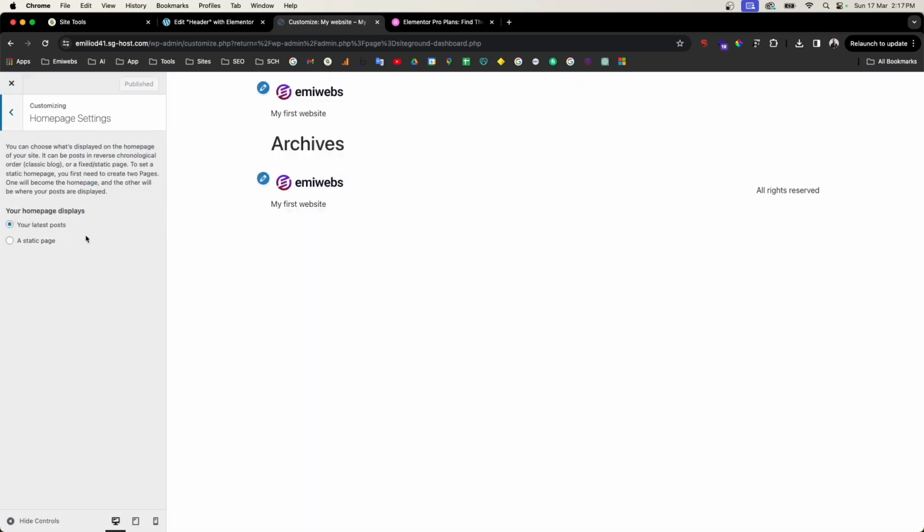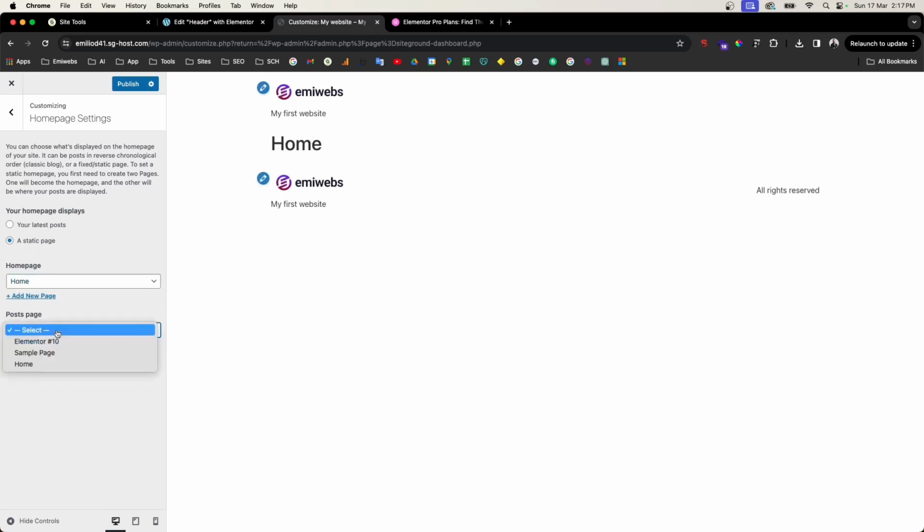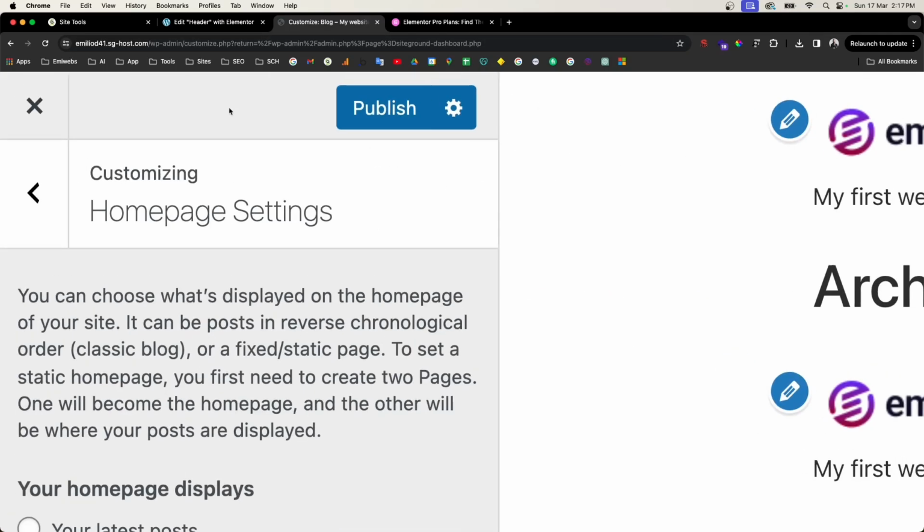So here, the homepage at the moment displays just your latest posts, like a single post, single page. But we want to create a static page, so we're going to select the homepage. In here, add new page, I'm just going to call it home. This is important because otherwise you can't create this structure. So remember to create the static page. For posts, I'm just going to add a new page, so blog. All the posts will be in the blog page, right? So let's do that, and remember to publish. So it's kind of saved.